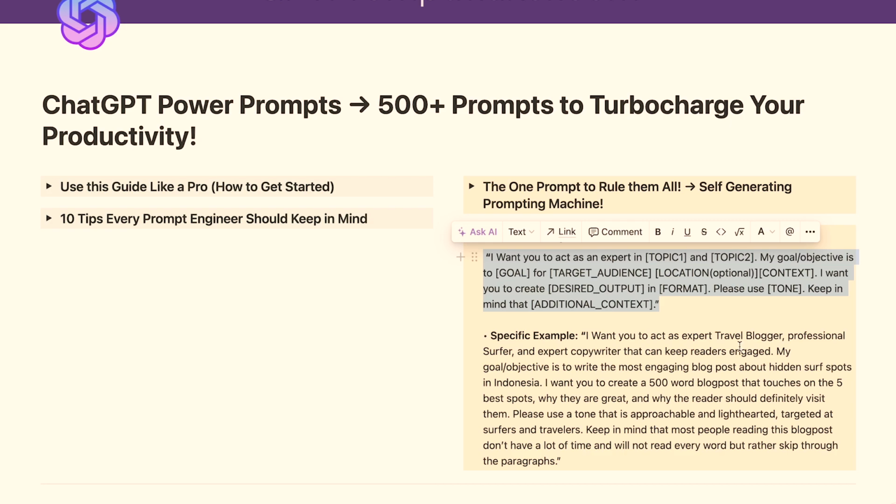All right, so in conclusion here, use this format to get really effective prompts whenever you need to be thorough. You can also have ChatGPT help you out with that.